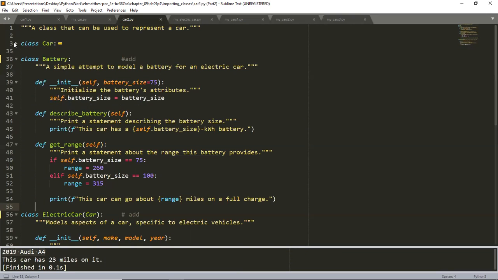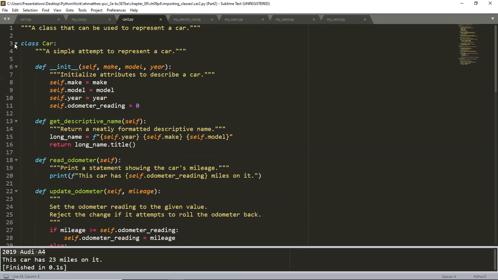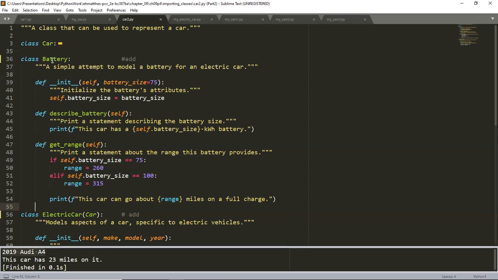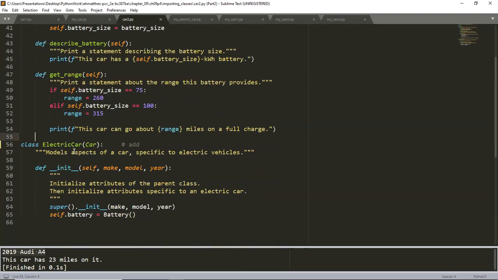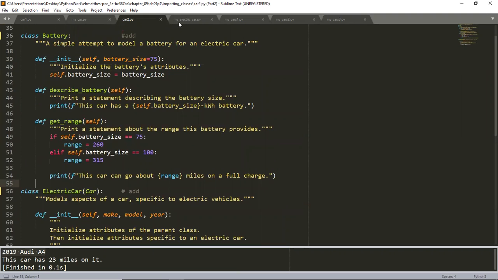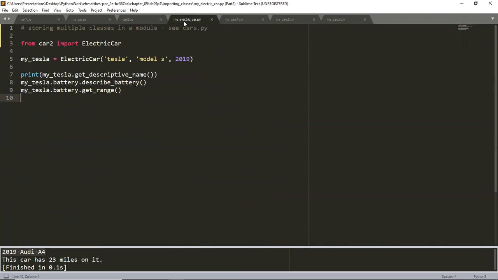So now we'll look at car2, and we've seen this before. We have the car class, and I just collapsed it here. That was in car1, right? We only had the car class. But now we add the battery class, and then we add the electric car class, which inherits from car. So we have some inheritance going on here, right? So the magic happens here in our main program, and we're going to call that my_electric_car, because from here I'm going to instantiate an electric car. But before I can do that, I have to go ahead and do an import statement. So this is all about storing multiple classes in a module. I have the multiple classes in the file called car2.py. So let me go ahead and run this real fast.